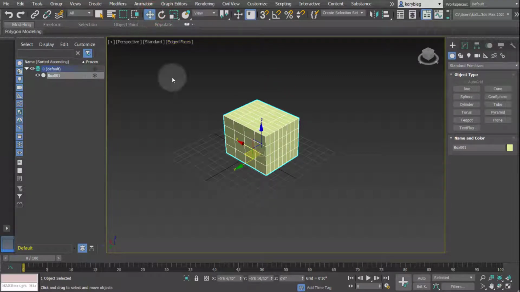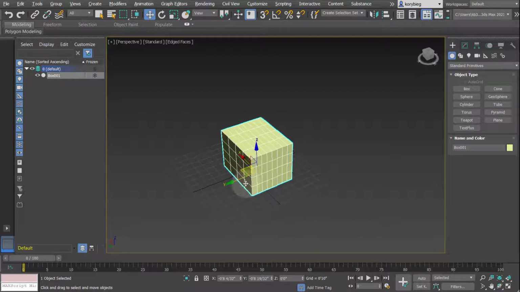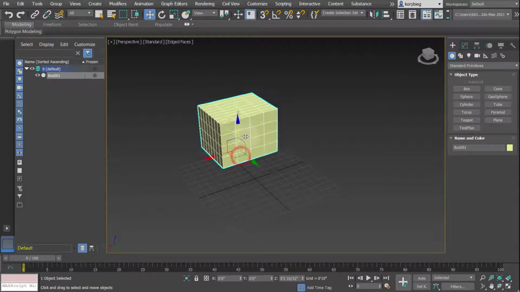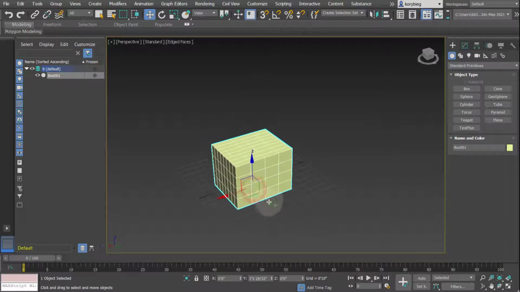So the first one is the move. You'll notice you have what's called a gizmo here, and if you hover over any of the arms, the X, Y, or Z, you can move in that direction. So if I hover over the Z, it'll move up. If I hover over the Y, it'll move in the Y direction.